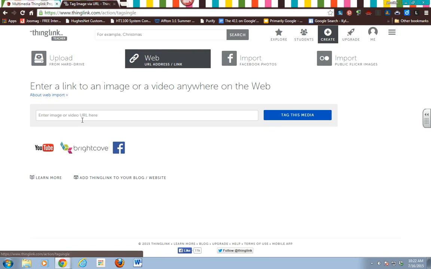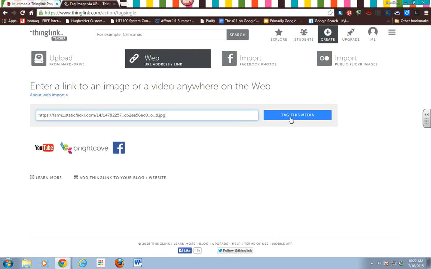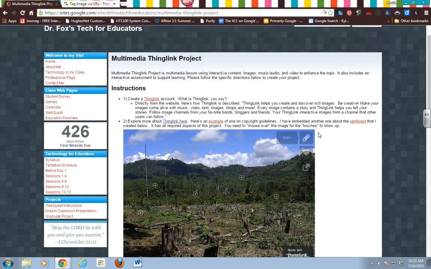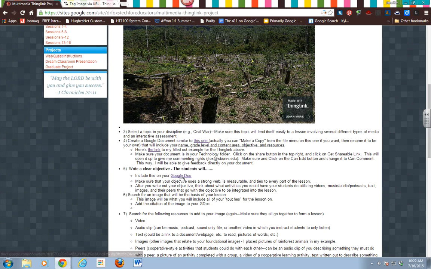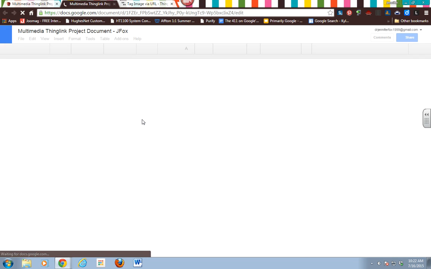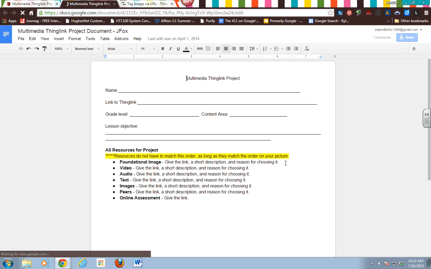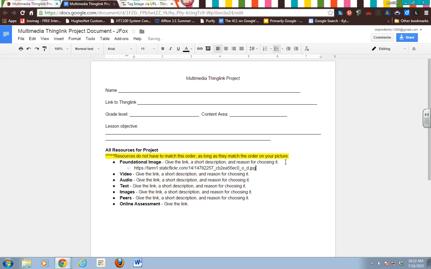So I'm going to go back over here to my ThingLink and just paste it in there. And there it goes. Now the next thing that I need to do is go back over to my document, which I haven't created yet for this specific thing, but you'll have already created your document. I will go down here to the resource, and I'm going to put it right here. There's my link. So that's my link to my foundational image.